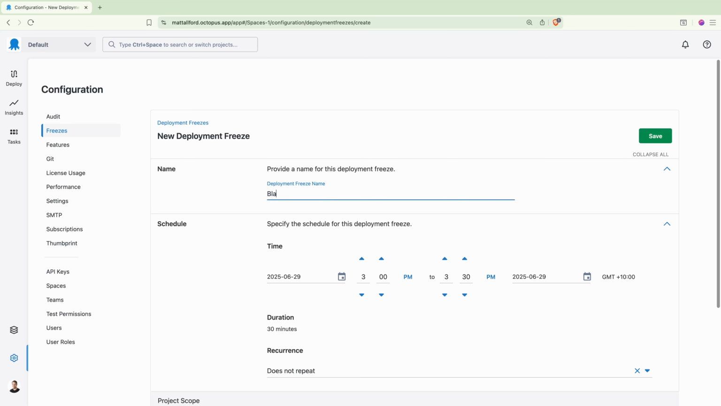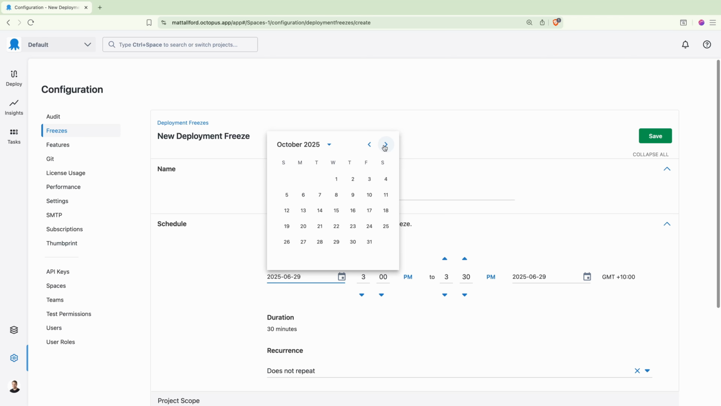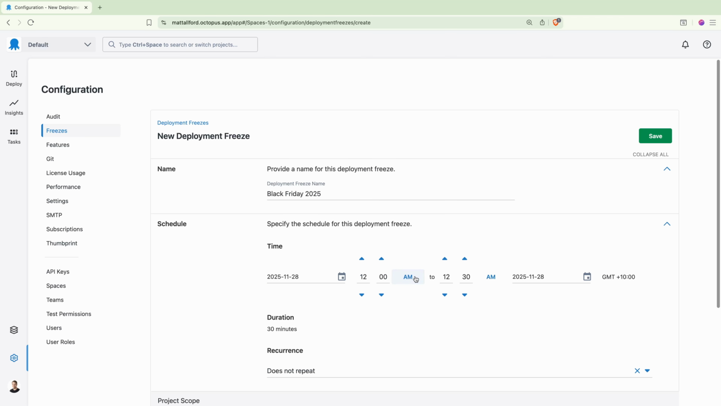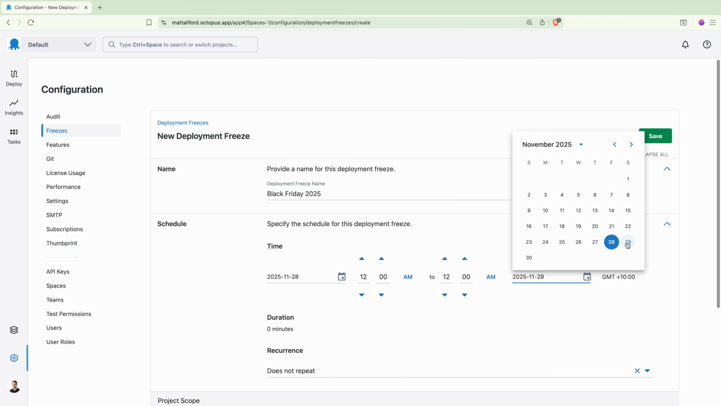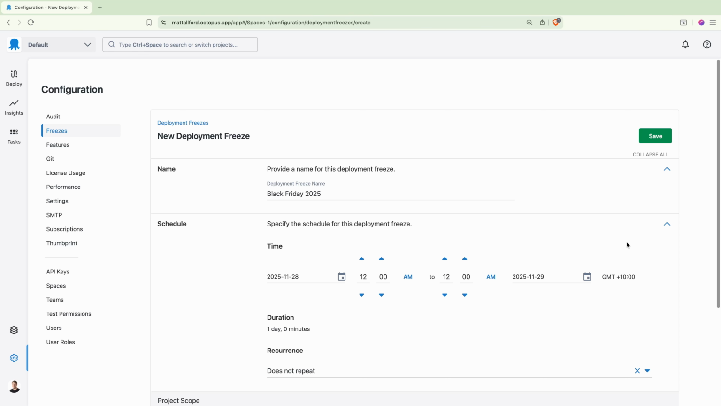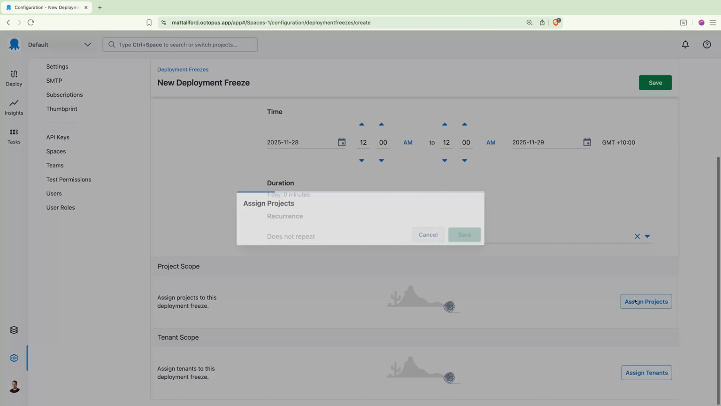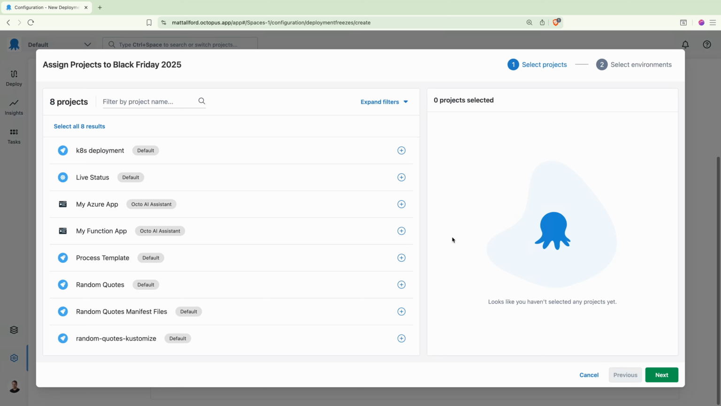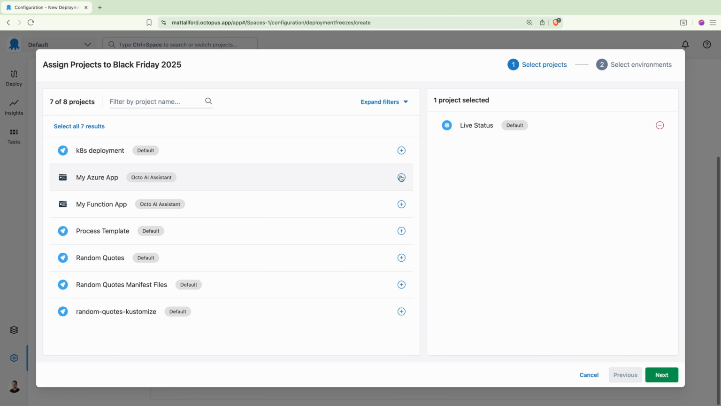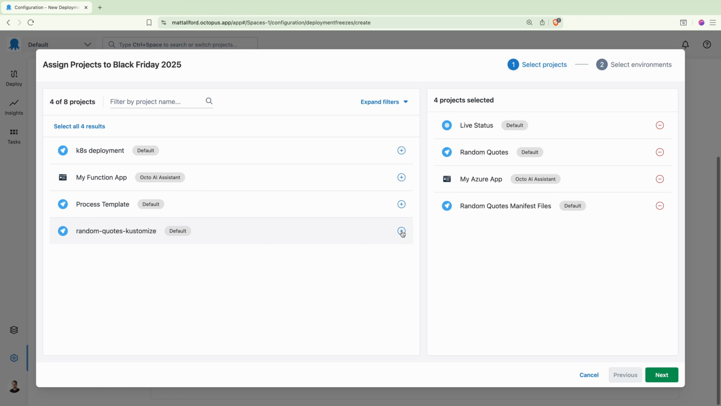You'll provide a name, like Black Friday 2025, and then set a schedule. For my example, I want to have a deployment freeze for the entire day, and I don't want it to repeat. The main difference is with scoping, where you now assign projects to the freeze. So I'll go ahead and add a few of my projects, some of which are in the default space, and some of which are in a different space.